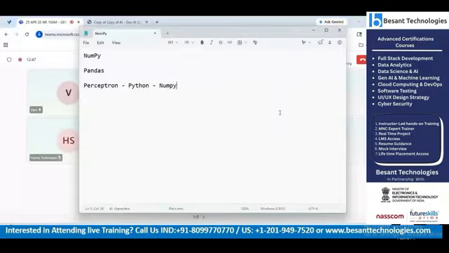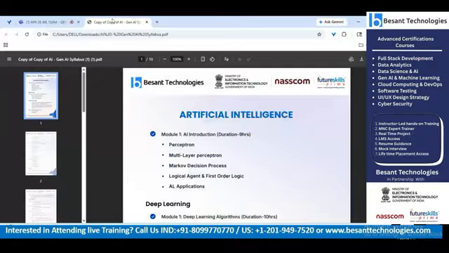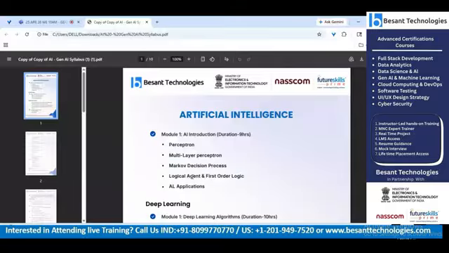But to understand this concept, first you must have a good understanding of the basics of NumPy and pandas. So I'll start with NumPy and pandas today. Then later I'll move to the topic as per our syllabus, perceptron today. Then we will continue the remaining topics in our next sessions.